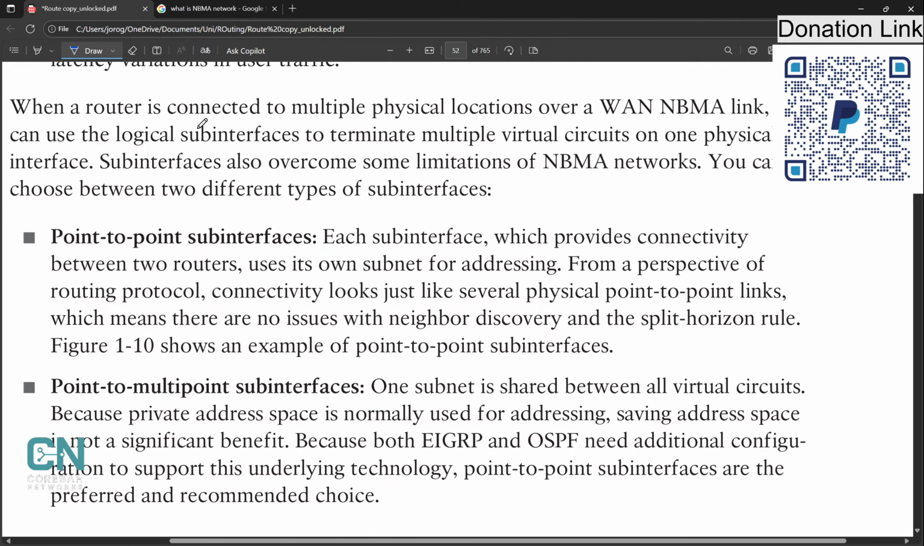When a router is connected to multiple physical locations over a WAN NBMA link, you can use logical subinterfaces to terminate multiple virtual circuits on one physical interface. Subinterfaces also overcome some limitations of NBMA networks. You can choose between two different types of subinterface. Okay guys, we have the point-to-point subinterface.